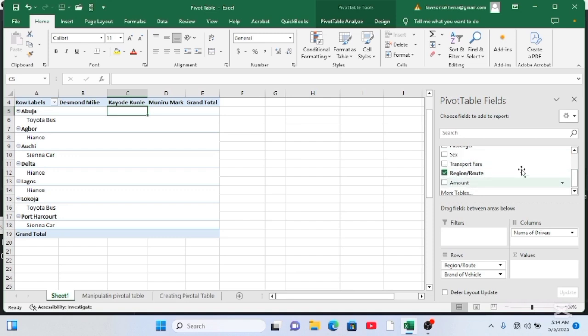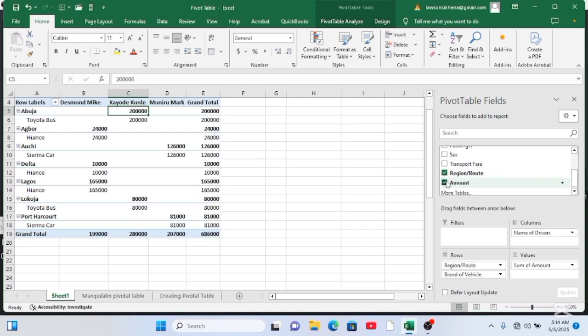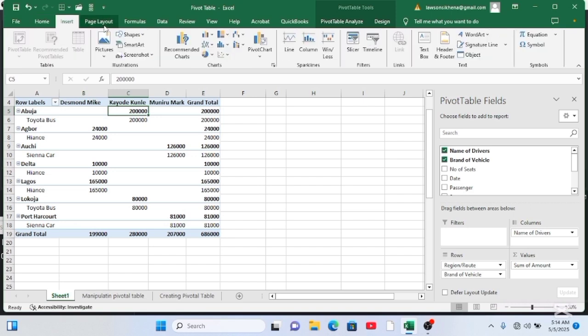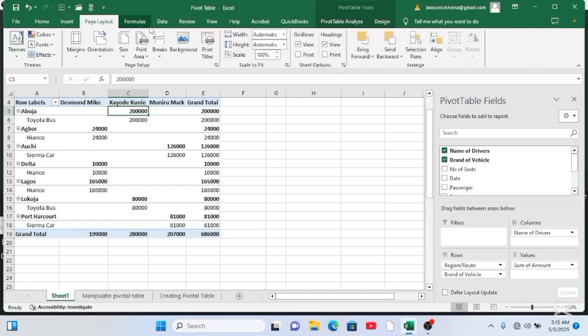Now let us look at amounts. Okay. So you have something like this. And then if you don't want a subtotal, you can remove the subtotal by clicking on formula.